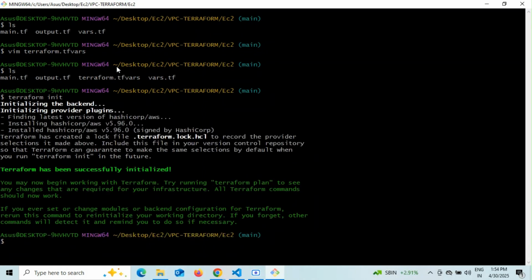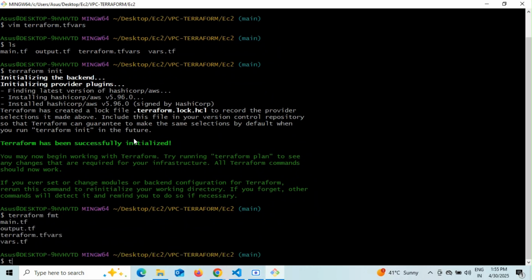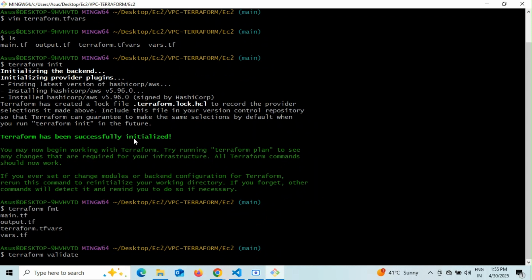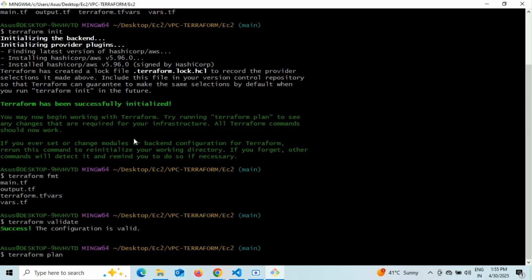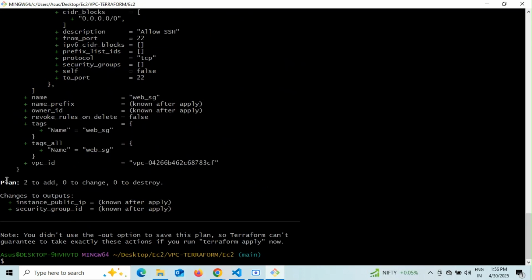Now that Terraform has been initialized, I will format my code with terraform fmt. It has been formatted properly. Now I will try to validate my configuration. Yeah, now it is a success, the configuration is valid. Now I will run terraform plan. I think it will take some time, afterwards I will resume. Yeah, now it shows 2 to add, 0 to change, 0 to destroy.